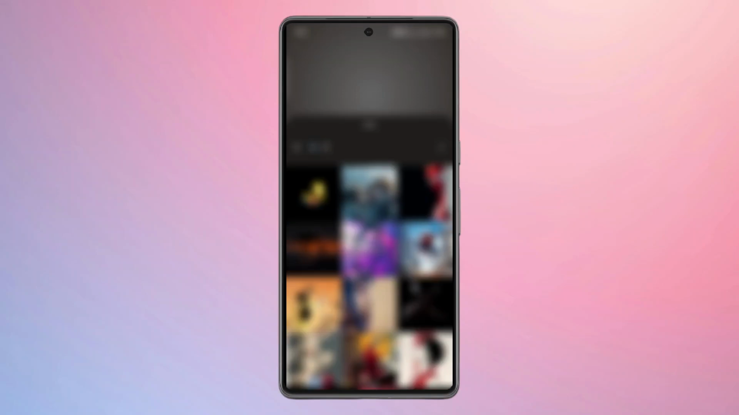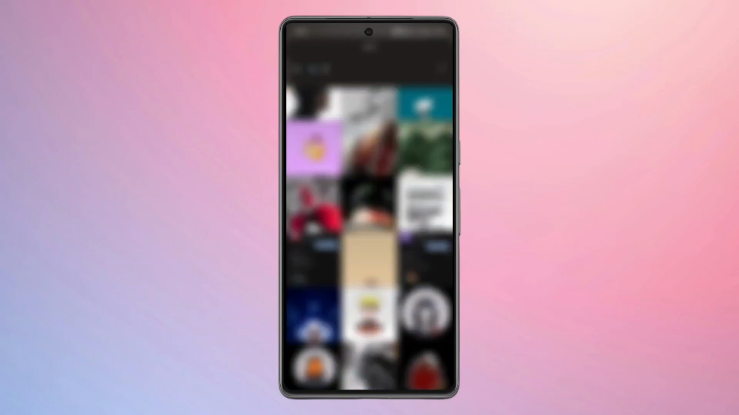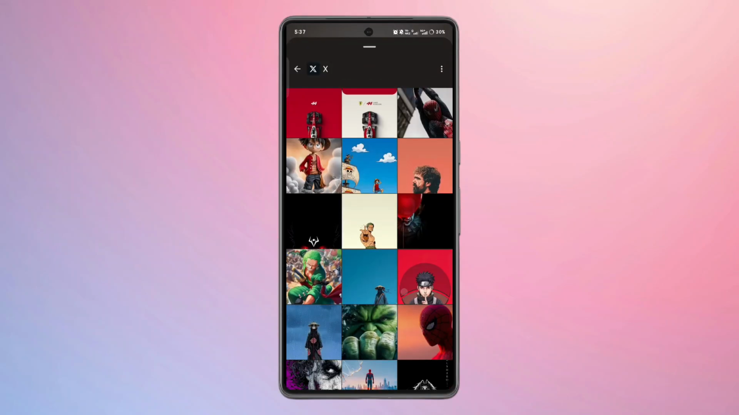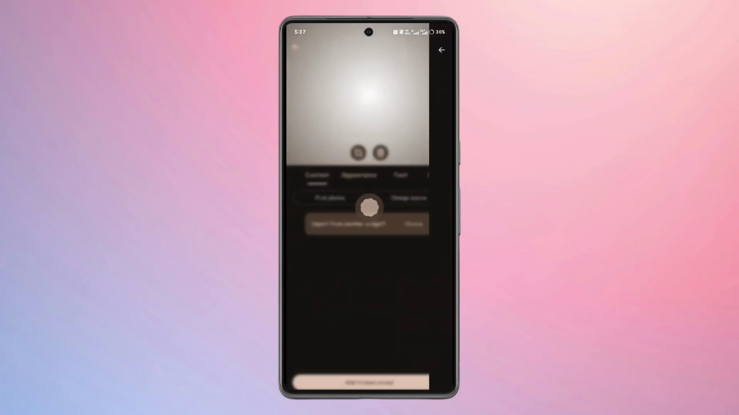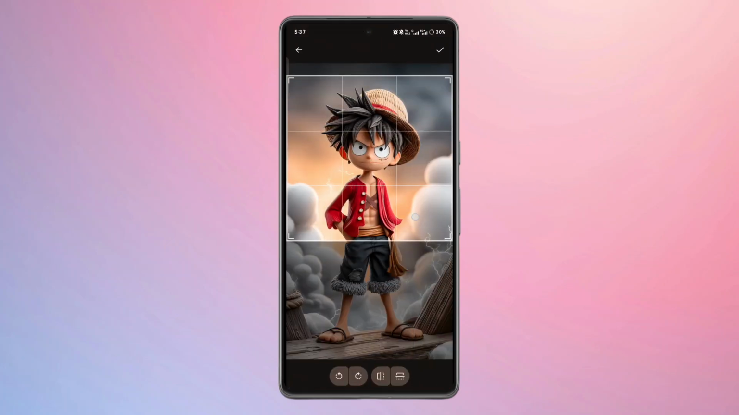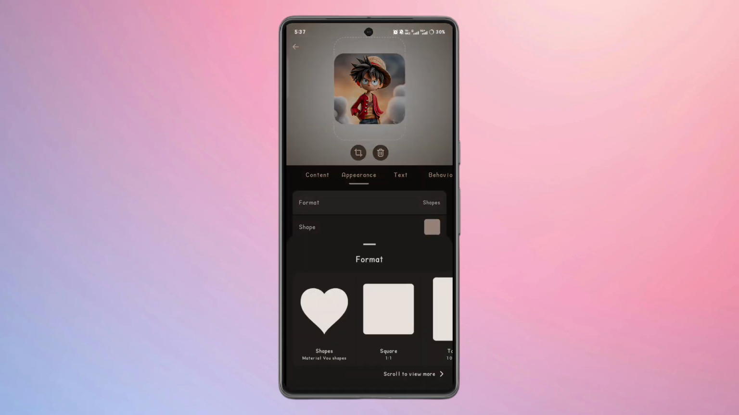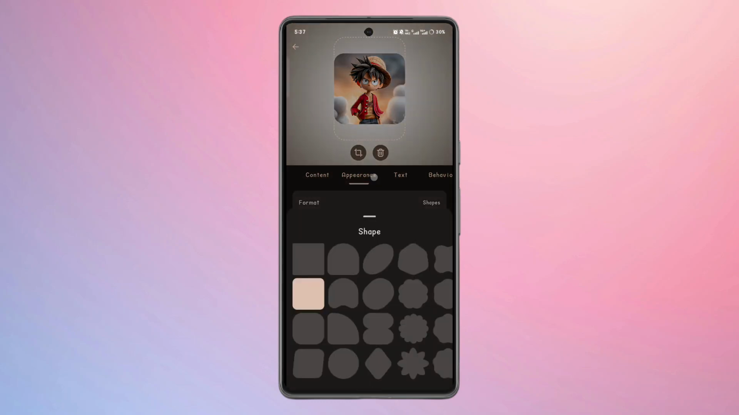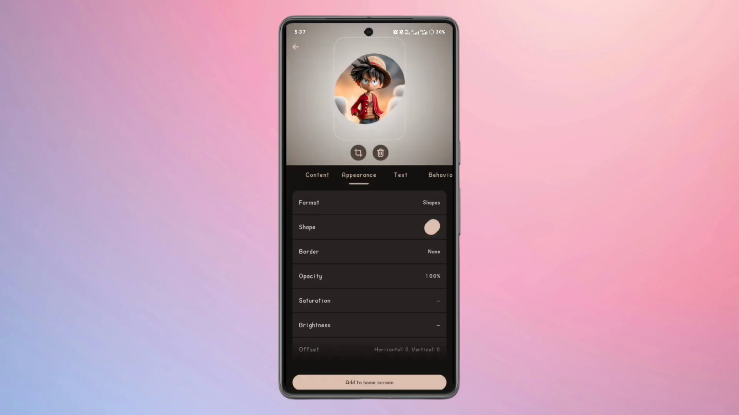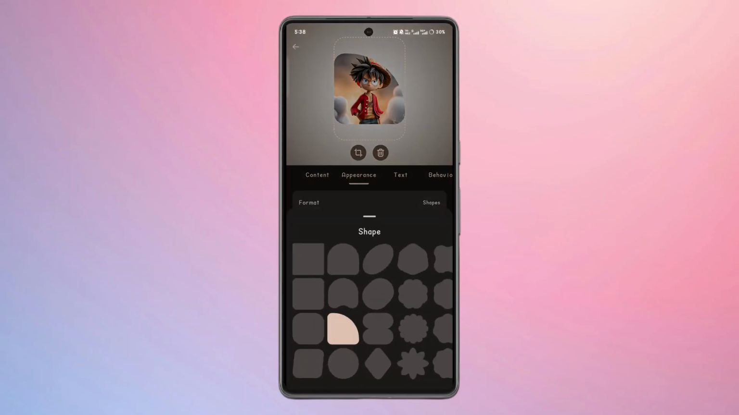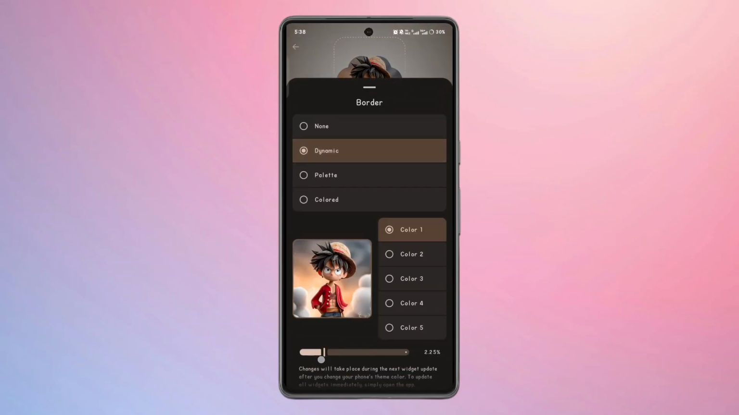But the good thing is that it gives a lot of customization options without making things complicated. You can create photo widgets in different shapes and layouts depending on your setup style. And because of the Material You inspired design, the widgets blend nicely with modern Android setups instead of looking separate or old-fashioned. The app also lets you edit the appearance of the widgets quite a bit.